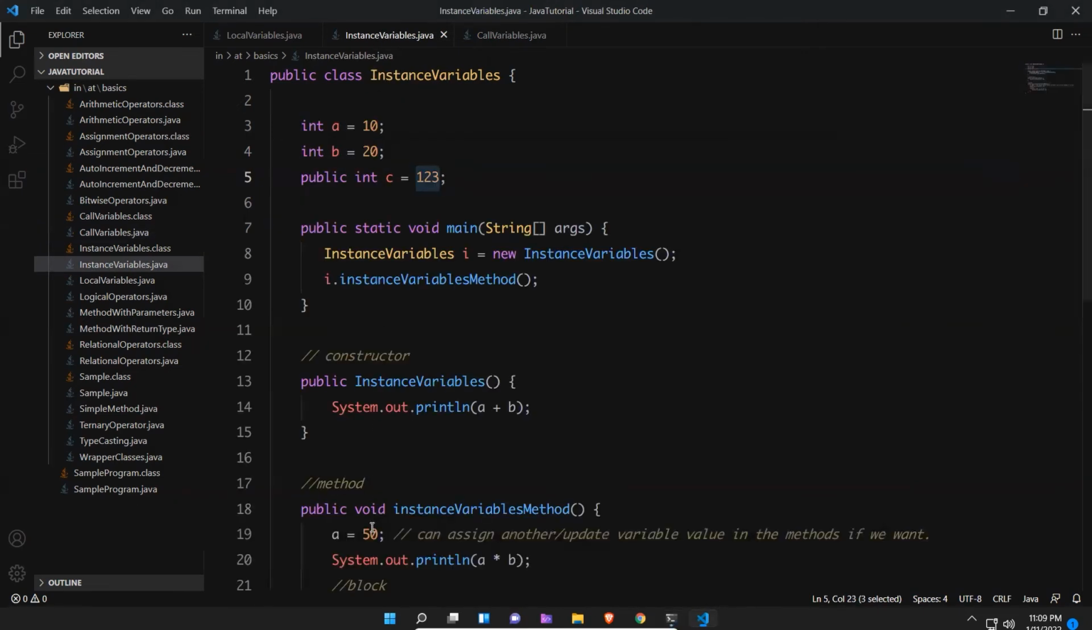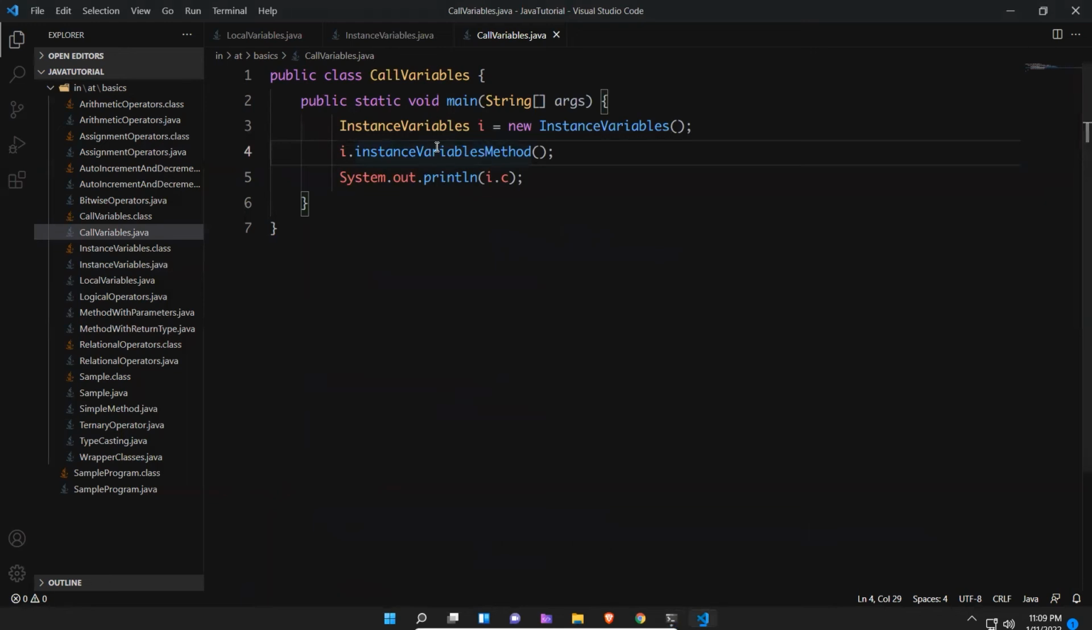But if it is a local variable inside this method, you cannot use it outside of this method in the same class, so how can you access it outside the class? That is not possible. Only instance variables can be called from outside of the class. This is all about instance variables.